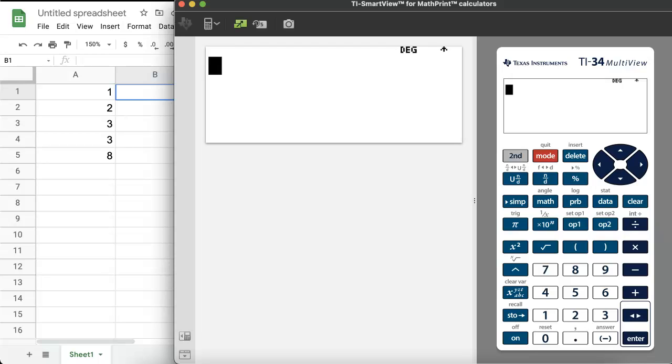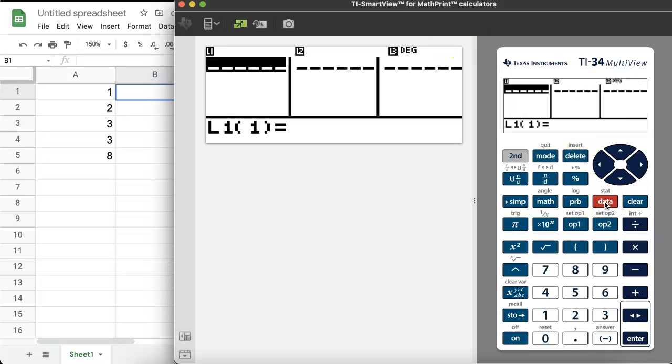This video contains a quick example about how to use your TI-34 calculator to find some statistical values. To start, if you press the data key, you're entered into a list mode, and you see three lists here: list 1, list 2, and list 3.